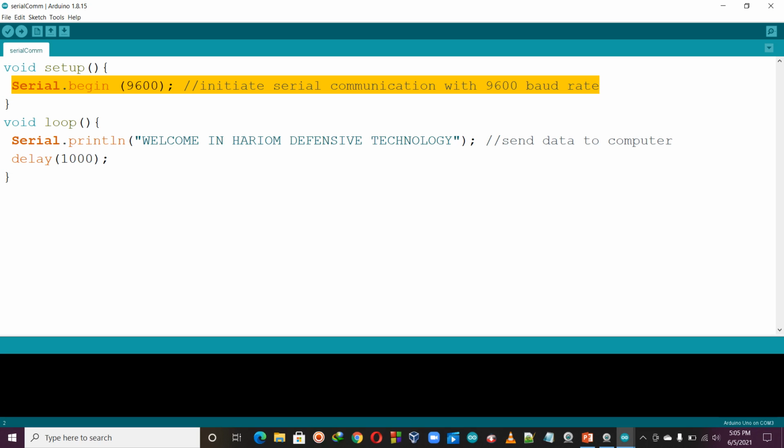Then in the loop, Serial.println welcome. What message have I written? Welcome in Hari Om defensive technology. So what happens, guys? It will send one character at a time, but each message I will observe line by line, so I can visualize such things in my serial monitor.